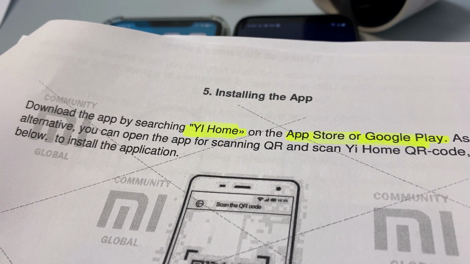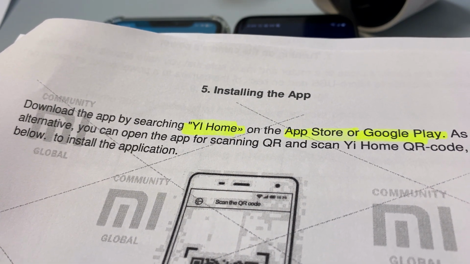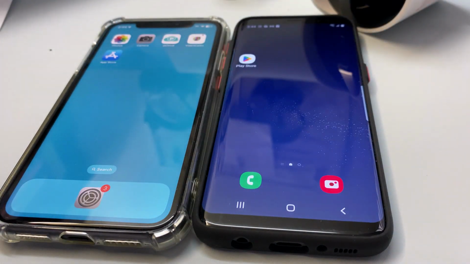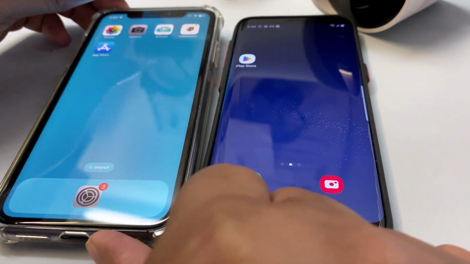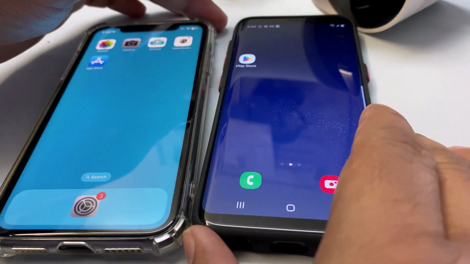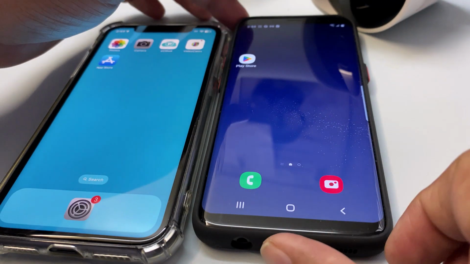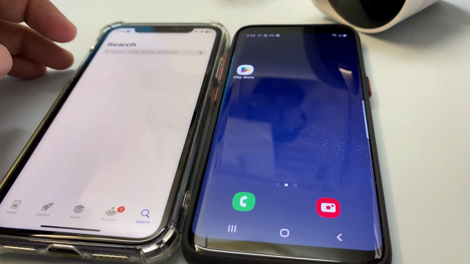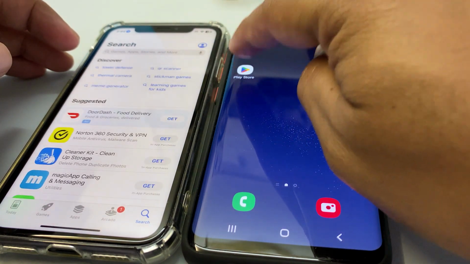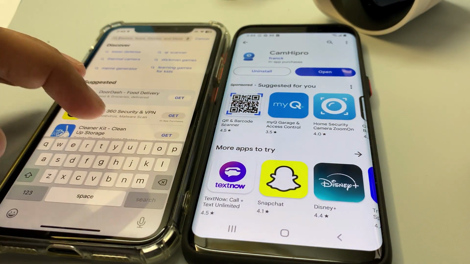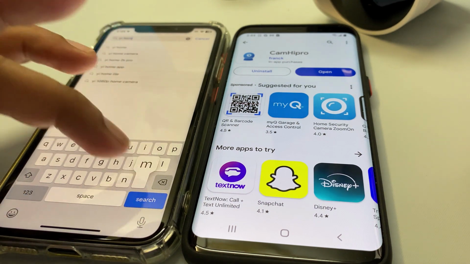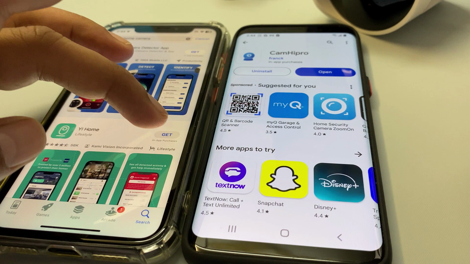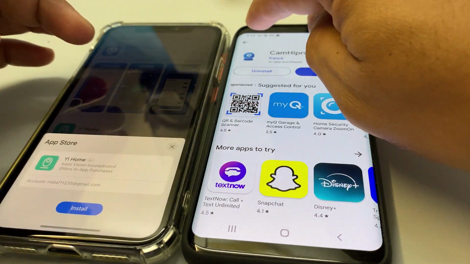In step 1, we will learn how to install the YI Home app and how to create an account. I'm showing you on both an Android phone and an Apple iPhone. So this is an Apple iPhone and this is an Android phone. On the iPhone, go to the App Store, and on the Android phone, go to the Play Store, and write YI Home. So this one. YI Home, get, install.